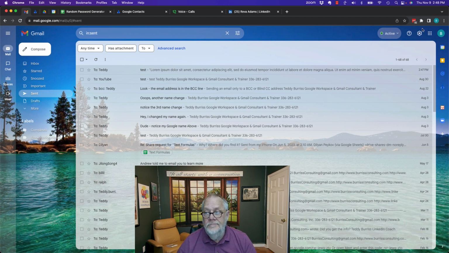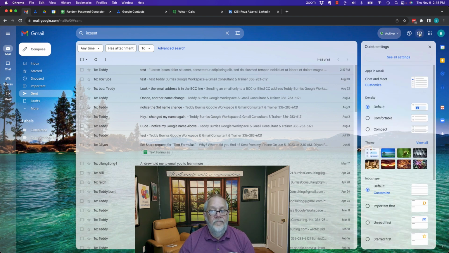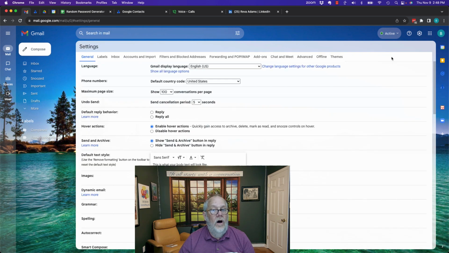Let me show you. If I go to the sprocket, if I see all settings, under see all settings, under send, undo send, I have the ability to set the send cancellation period. By default it is 5, but it can be 10, 20, or 30 seconds. So I make it 20 seconds.